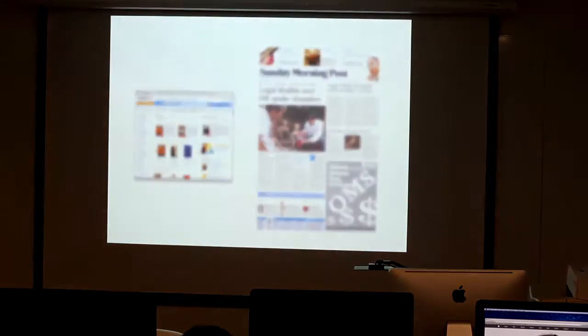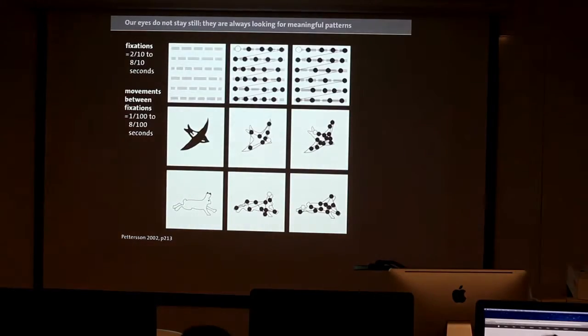Okay. Oh, actually, I need to go back. So basically, how do we read something? We don't read every detail. We try to scan our environment, to scan a page, and look for meaningful patterns. So with our fixations and movements, we move very quickly with our eyeballs. So we scan things. So you need to provide signposts. For example, headings, big images, bold type, to help people access the content. Okay.